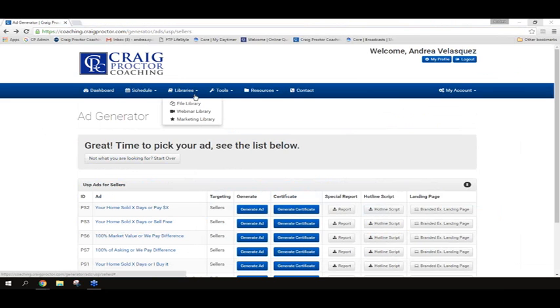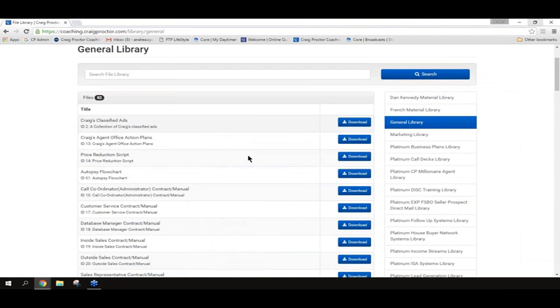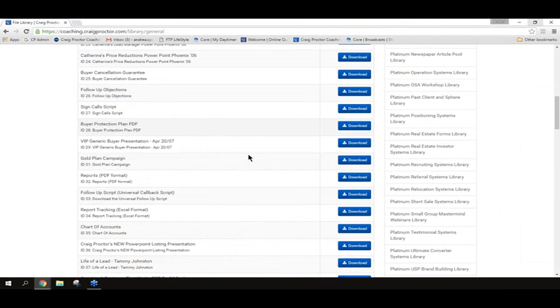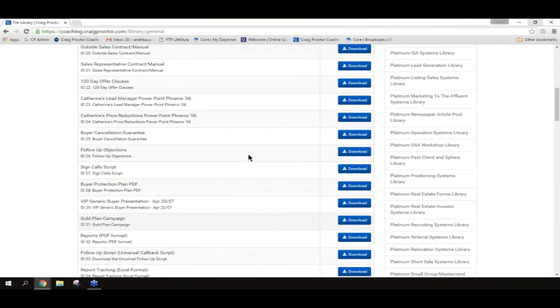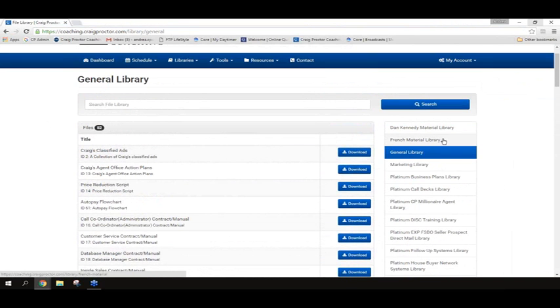Okay, so you're going to go to Libraries, File Library. If you can't find something, that's a good place to start. Go to the File Library and just type into the search box what you're looking for. And then I was afraid it was going to happen. There was French material. Here it is.